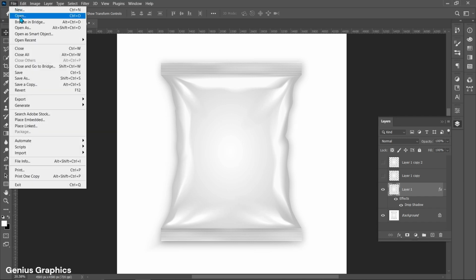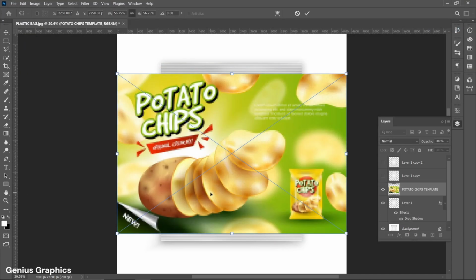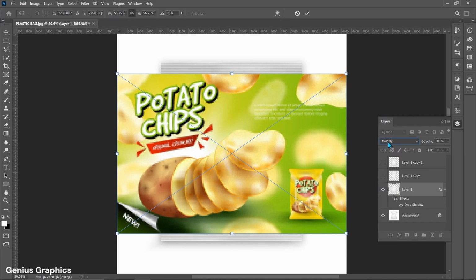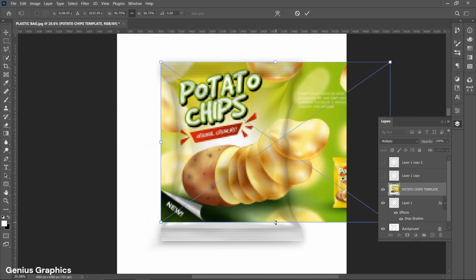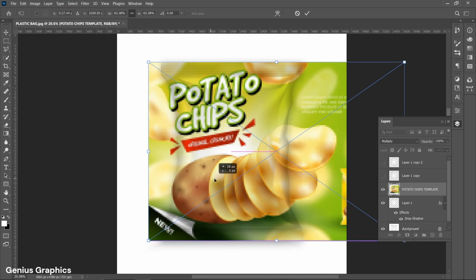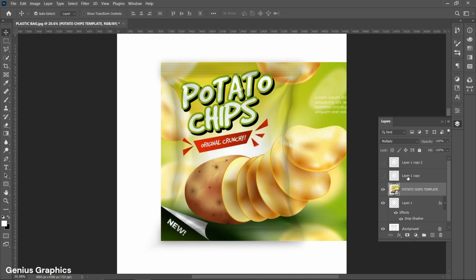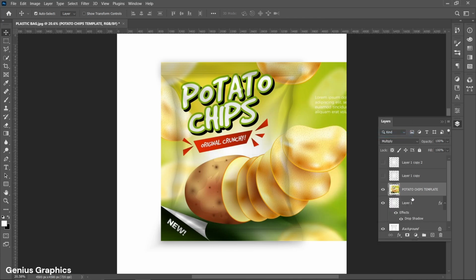Now from File select Place Embedded to add the Chips Packet Template. From Blend Mode select Multiply. Place it accordingly. Right-click and rasterize the layer. Hold the Alt key between the 2 layers to add a clipping mask.